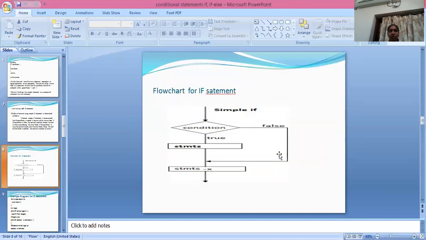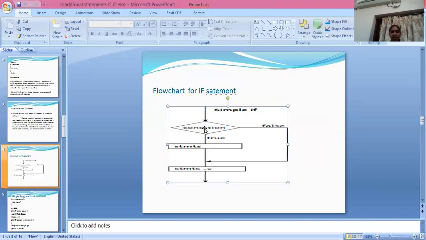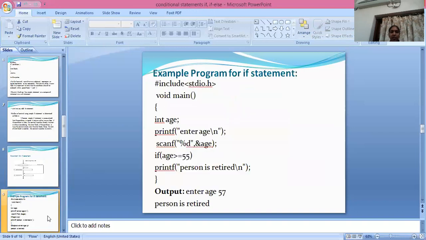This is the flowchart for the simple if statement. Here, condition. If the condition is true, then it goes to the statement block. Then after executing the statement block, it goes to statement X. Statement X is any valid C statement. If the condition is false, it goes directly to statement X. It cannot enter into the statement block. This is the flowchart for simple if.